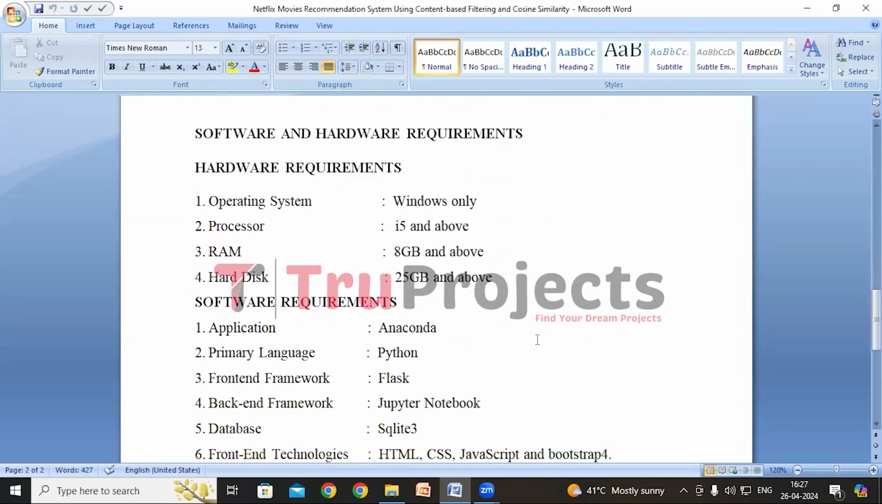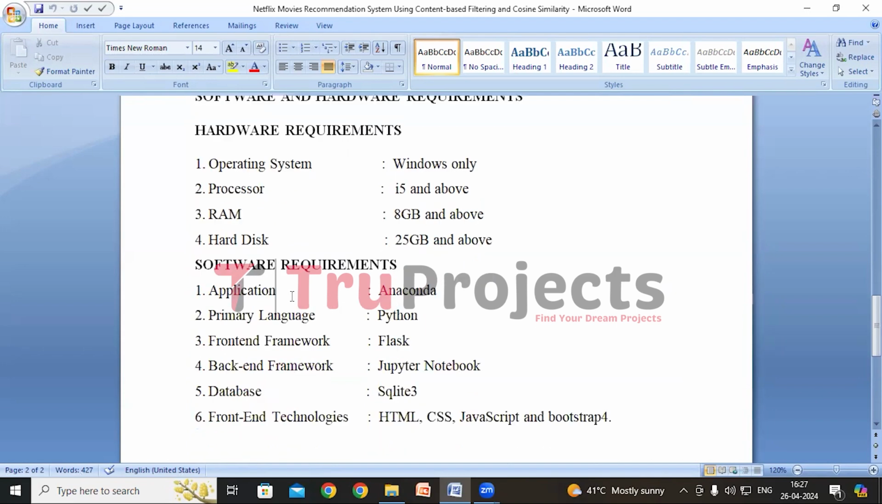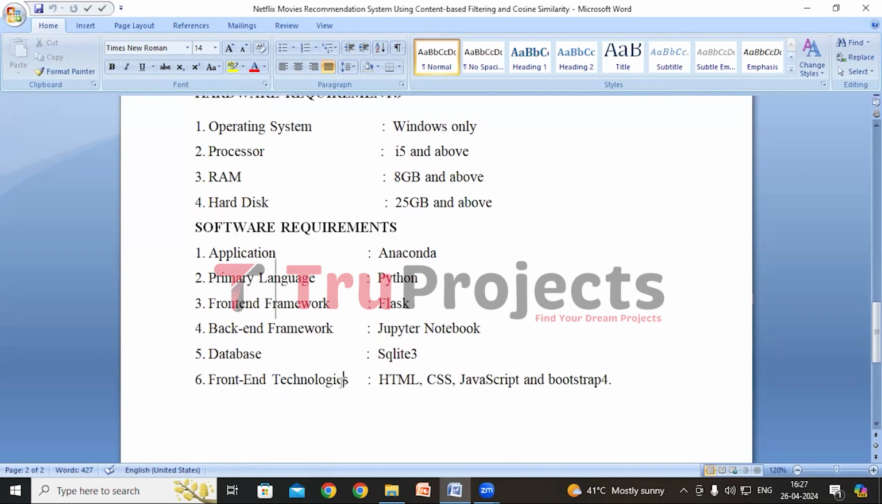Now, we'll look at the software and hardware requirements to execute this project. Hardware requirements are operating system of Windows, processor of i5 and above, RAM of 8 GB and above, and hard disk of 25 GB and above. Software requirements are: application needed is Anaconda, primary language required is Python, front-end framework needed is Flask, backend framework needed is Jupyter Notebook, database required is SQLite 3, and front-end technologies required are HTML, CSS, JavaScript, and Bootstrap 4.